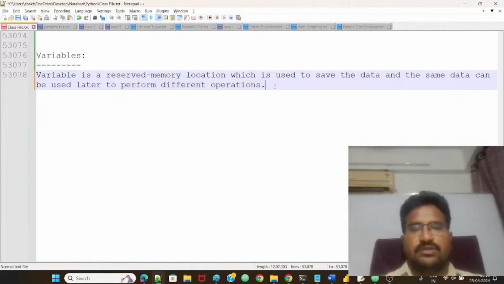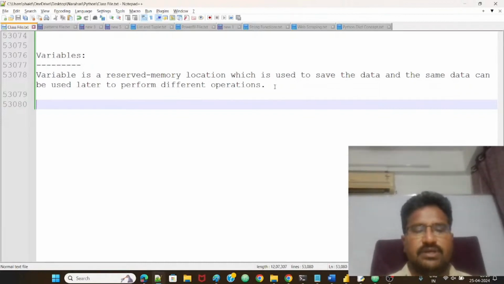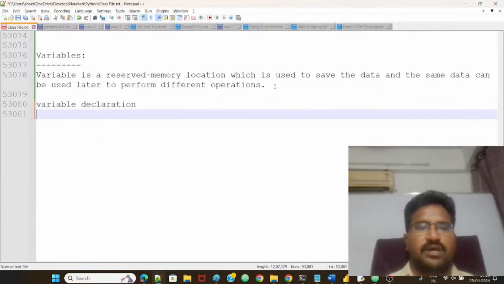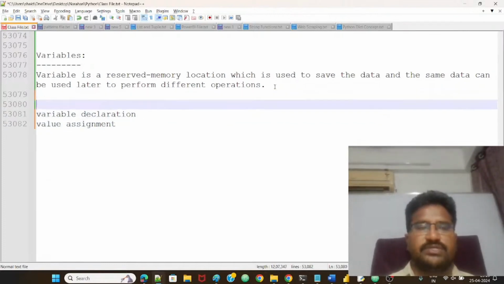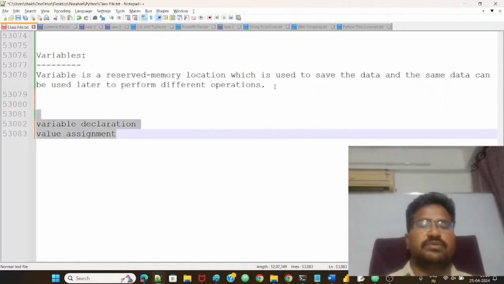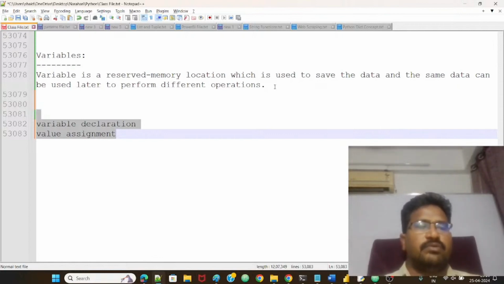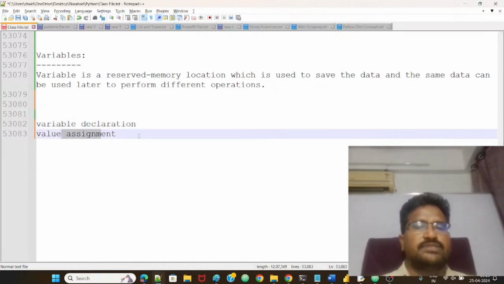Okay, right. So in other languages, how do we define a variable? There are two steps. In other languages, we define a variable in two steps. The first step is variable declaration, and then value assignment. So in other languages, these two steps we follow to create a variable. First, declare the variable with a proper type, and then the value is given.